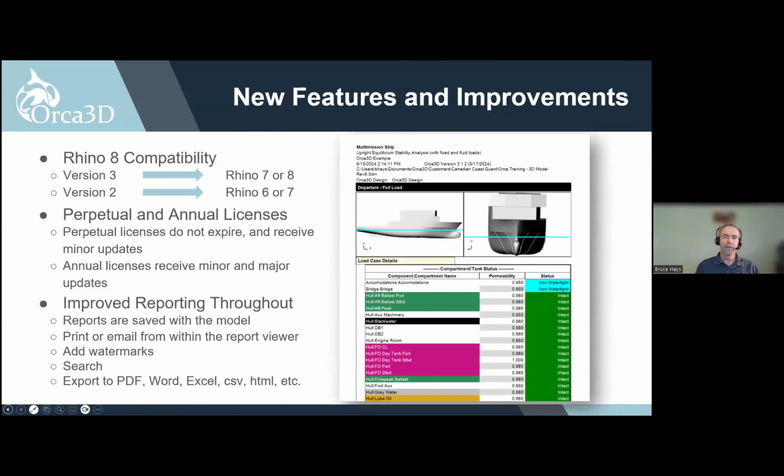And we've selected a new reporting tool, and so improved the reporting throughout the program. Reports are now saved with the model. So if you've got a Holtrop prediction or a stability run that you've run in the past, you don't need to rerun them if you want to look at the report. You can just open the report directly from the model. You can print or email directly from the report viewer. You can add watermarks. You can search within a report, and you can export to a number of different formats.